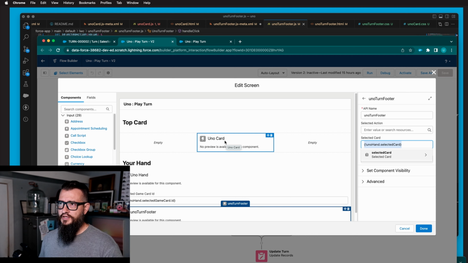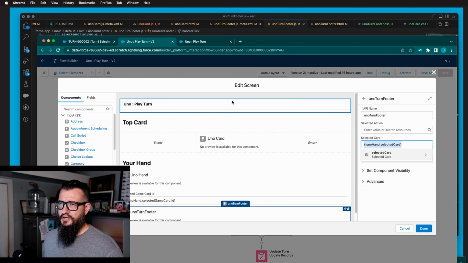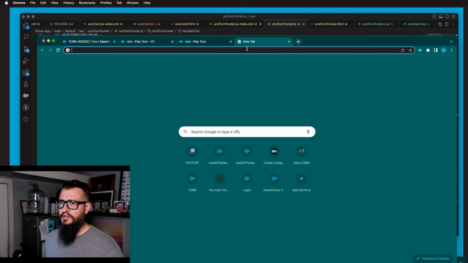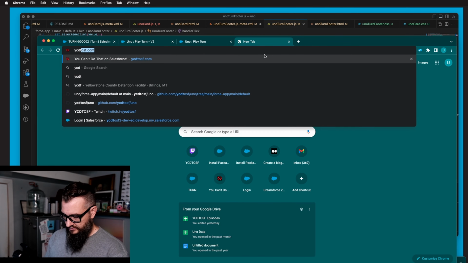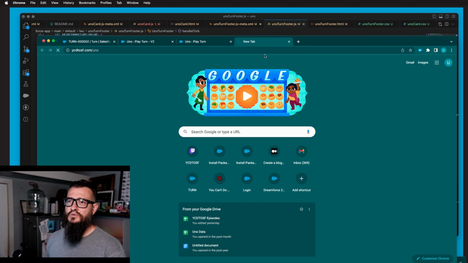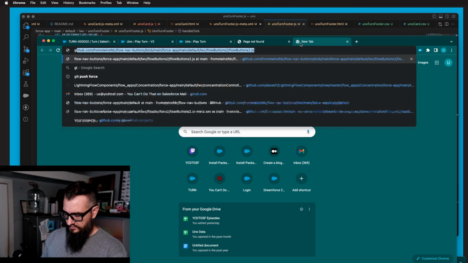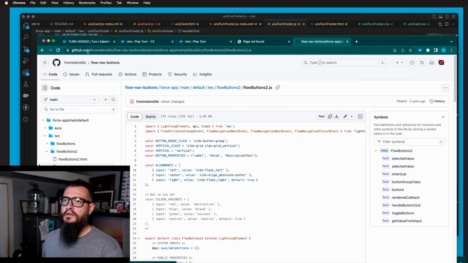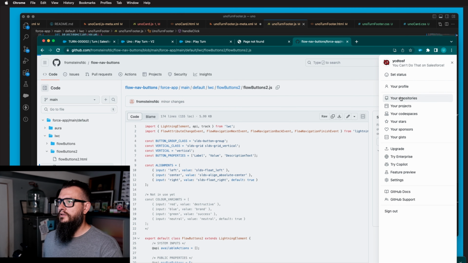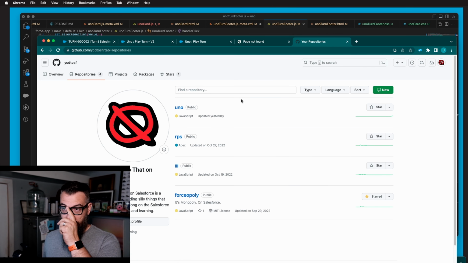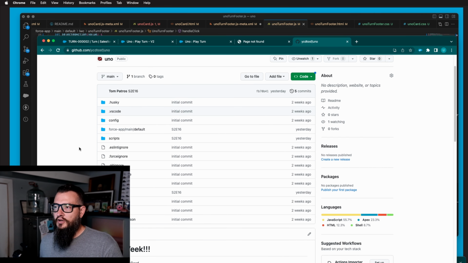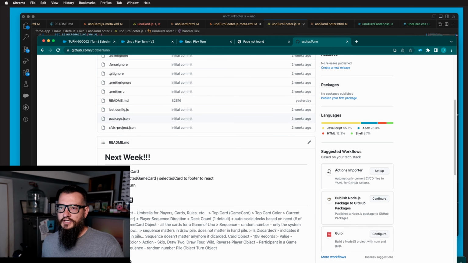The code is actually up on GitHub. Let's see if I can find it. So if I go to ycdtosf.com/uno. Nope, just kidding. Well, let's just open it in... Nope, that's somebody else's code that's probably way better than mine. Let's look at my repositories here. Here we go. So Uno is up here. All the source code.